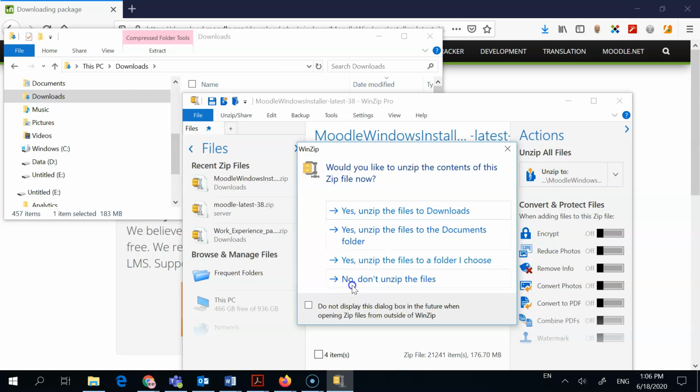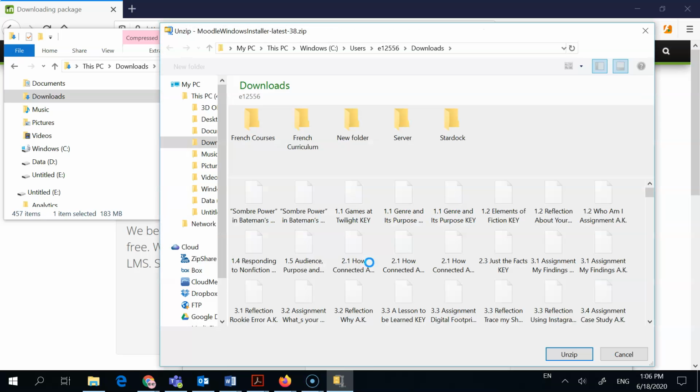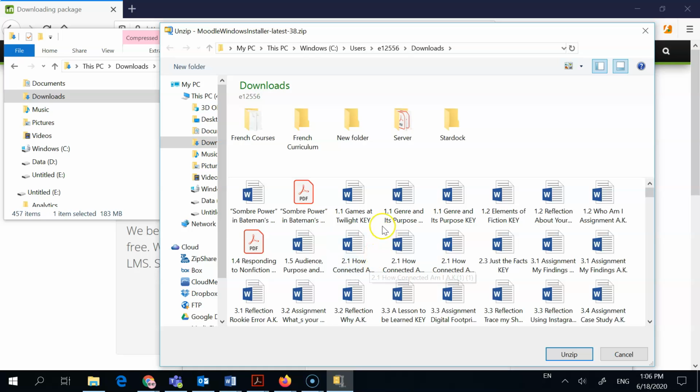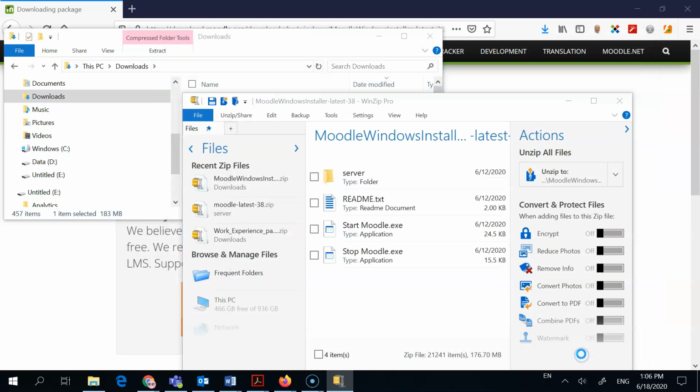And I want to unzip my files to downloads. No, I want to choose another folder for me, but you can do downloads if you like. And I'm all over the place, aren't I? Here we are. Okay, new folder. I like the new folder, and I don't have anything in it. Good. I'm going to go there. I can always rename this folder. So I'm going to unzip it here, and it's just going to go ahead and do that.